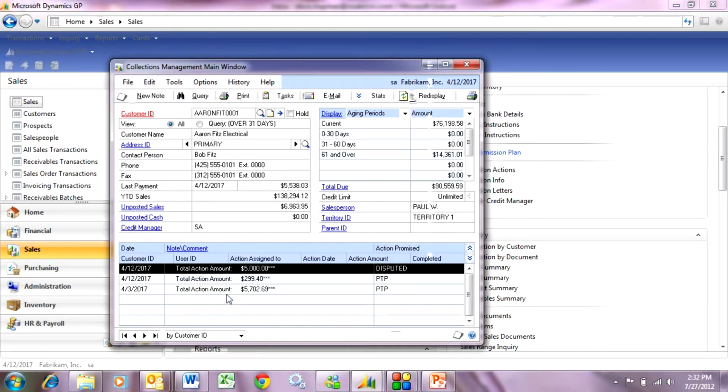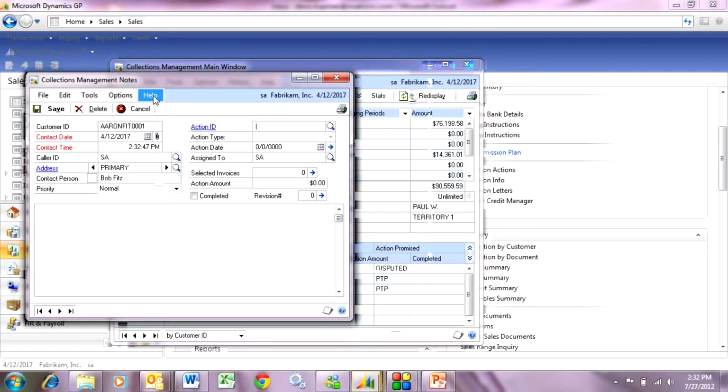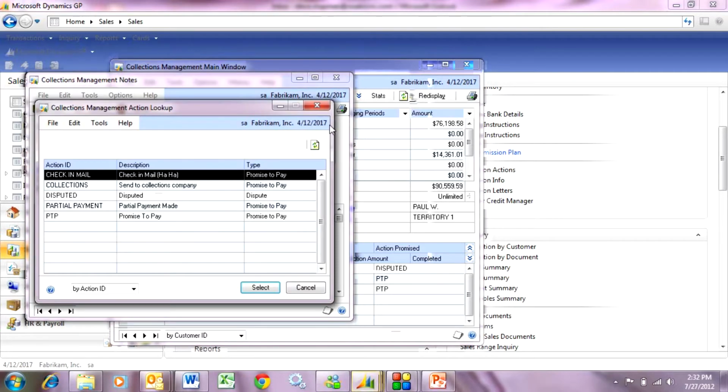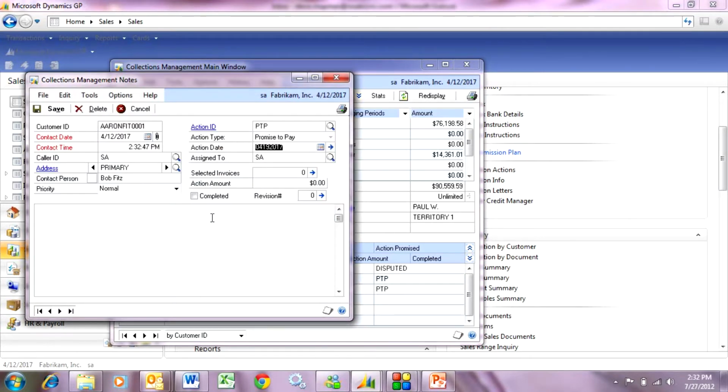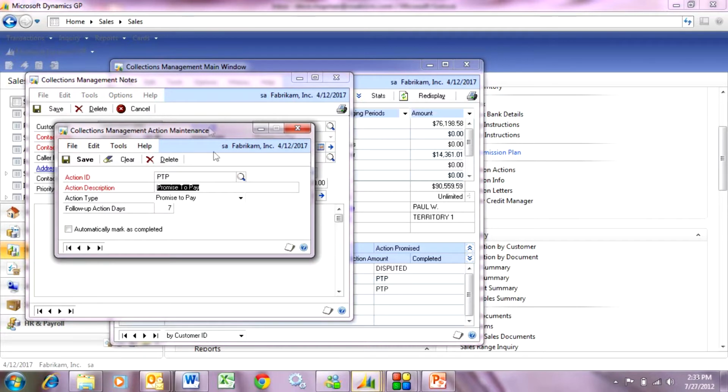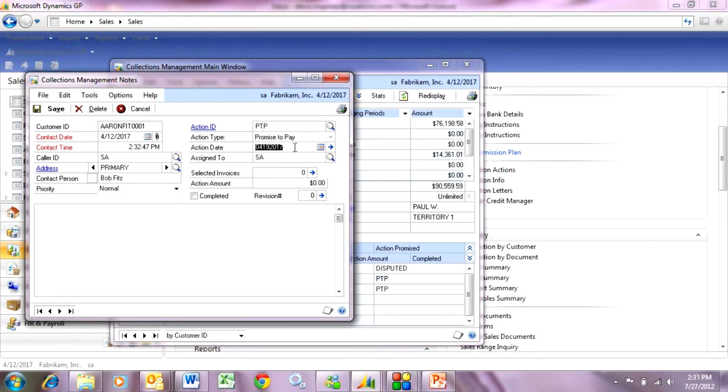To create a new note, it's really quite simple. I hit New Note, and I might want to select an action lookup. Let's say I'm talking to the customer and they've promised to pay, and it's today. And this is the current date on my system. On this particular action ID, I've asked for follow-up in 7 days. The system's calculated that, and this is the action date. This is when I'm going to call back and see if in fact the customer did pay.